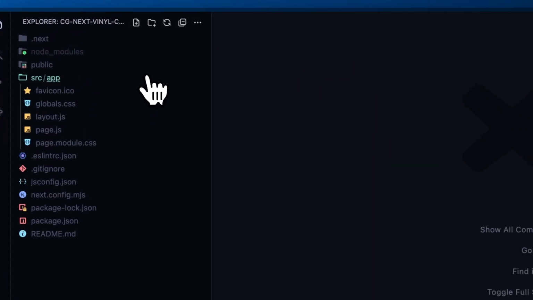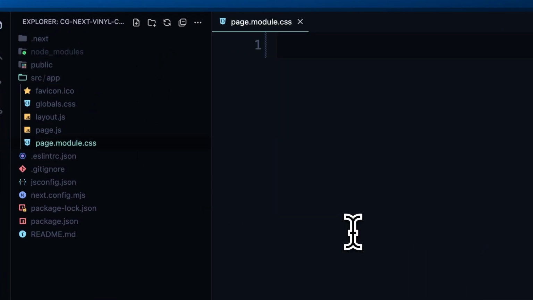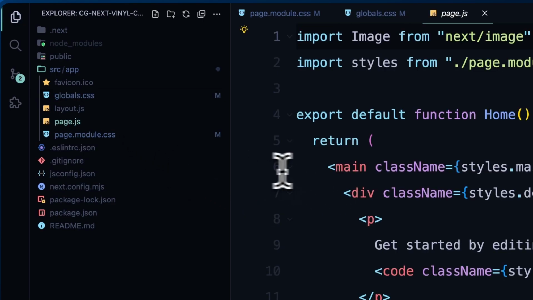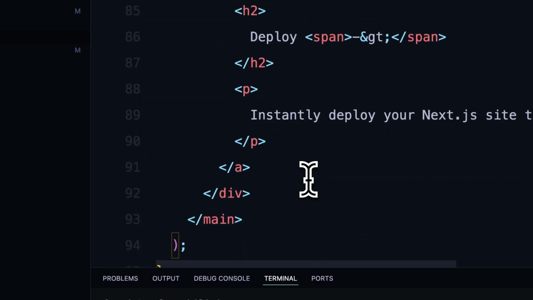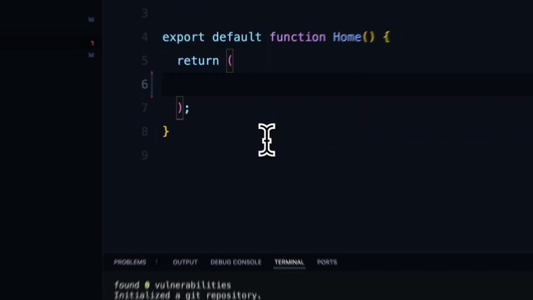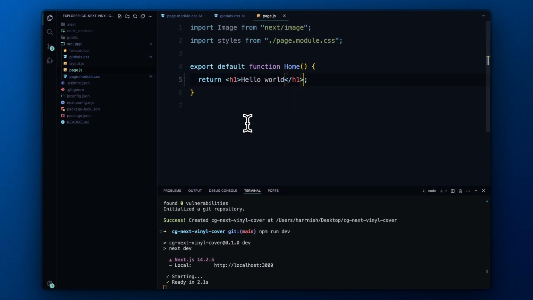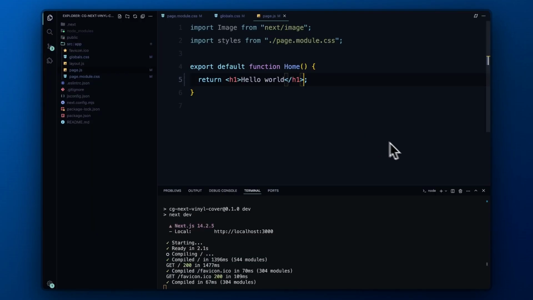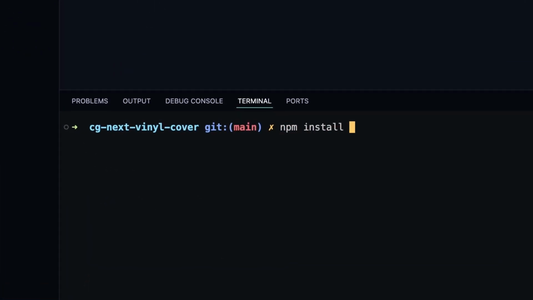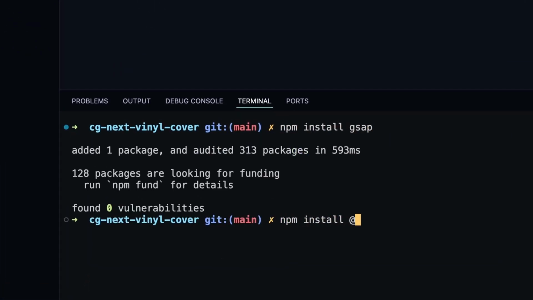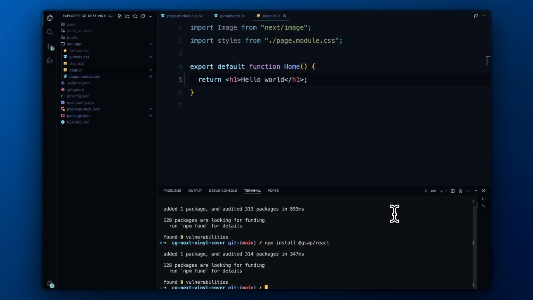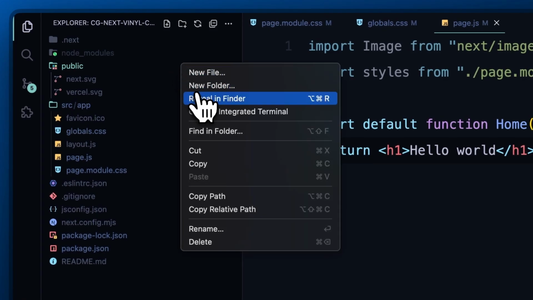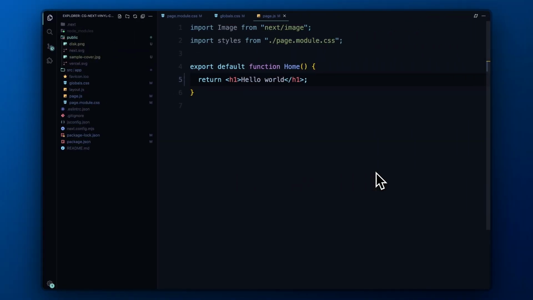First, let's clean up all the boilerplate CSS so we can start fresh. I'll delete everything from the CSS module file and the global CSS file as well. I'll also clear the page content and just have an H1 for now. Next, we'll install GSAP, which we'll later need to animate text along the SVG path. Once that's installed, I'll add the assets to the public folder. We'll have two images, a disk PNG and a basic image for the cover art.